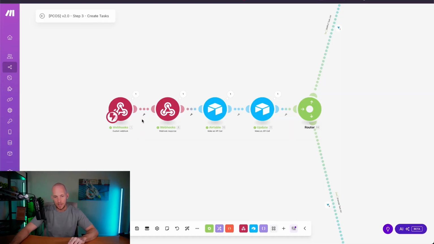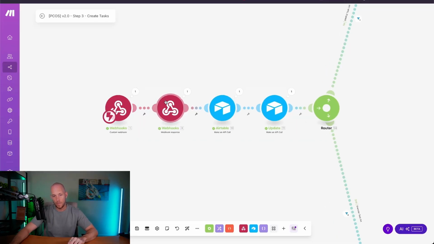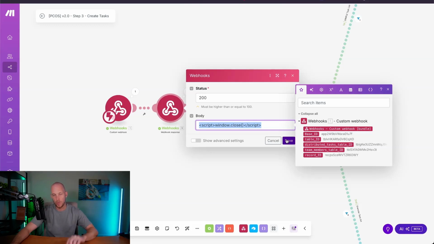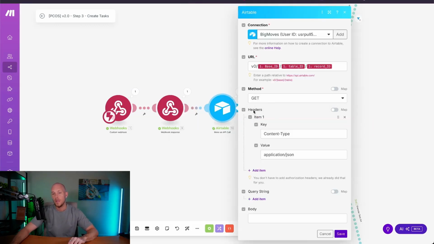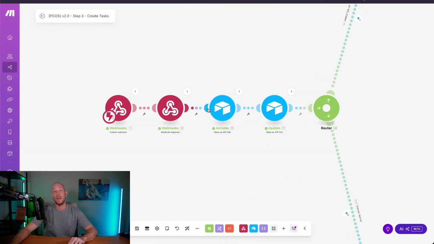But if we come back into here, we're simply saying trigger the webhook. This second one captures the webhook, so it closes the window automatically. We then get the information from Airtable. So we're using an Airtable API call when we're building projects and templates for clients. The reason why is because if you were to use your typical create a record, get a record Airtable module inside of make.com, you would have to remap that every single time that you import it into a new account.